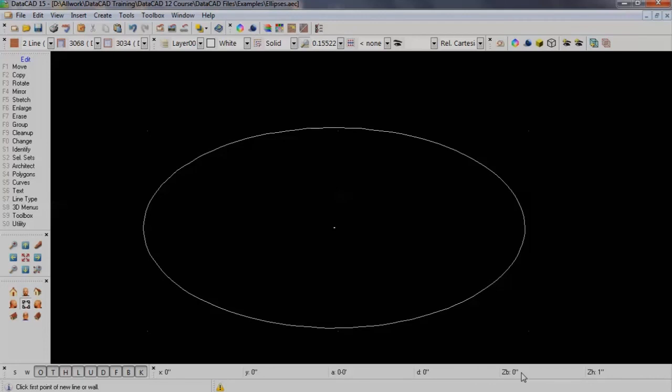Okay, so now we're back to our original ellipse, and we're going to go to the Erase menu and explore Partial Erase. So you can press the E key at any time to get to the Erase menu, and within the Erase menu you'll find a Partial option.